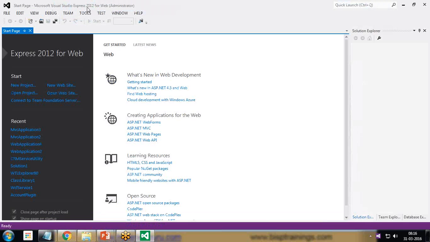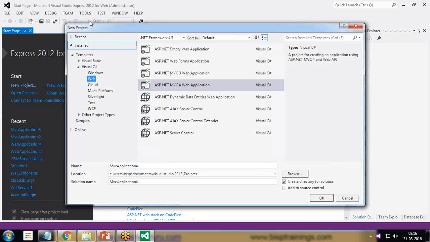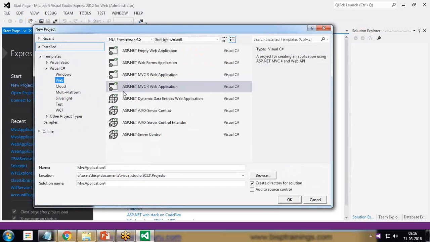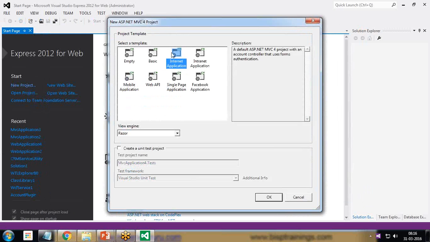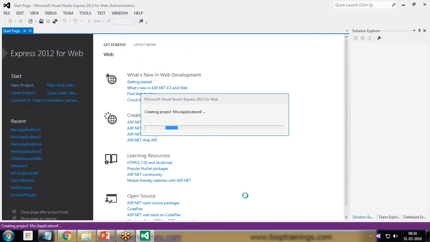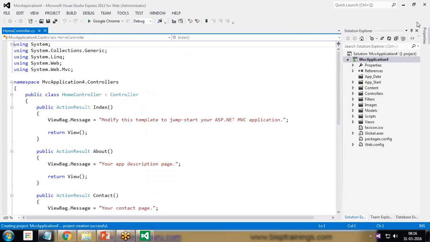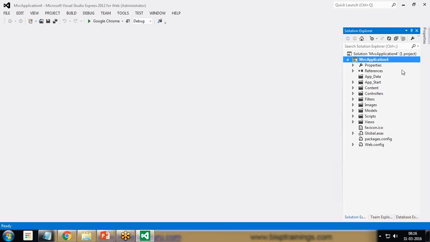I open Visual Studio Express 2012 for Web, File, New Project, and select ASP.NET MVC 4 Web Application. Click on OK and make sure you select the Internet application. OK. Once the solution gets loaded, close HomeController.cs, and we need to add the references.